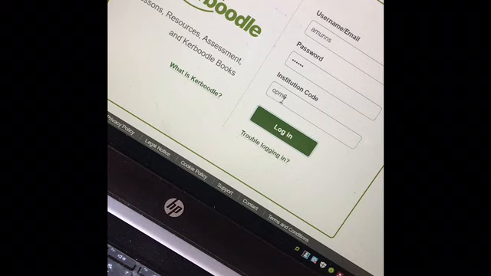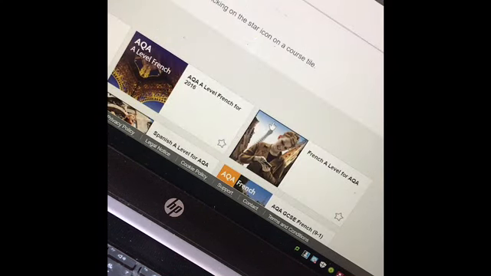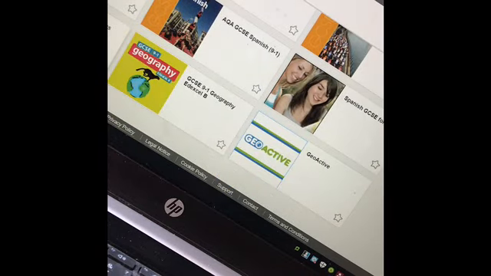The institution code is the same for everyone, it's OPM6. That's an O, not a 0. You then click login. When you first log in, it will ask you to change your password. So I've already logged in as this student once, so you just change it to a memorable password and save it.